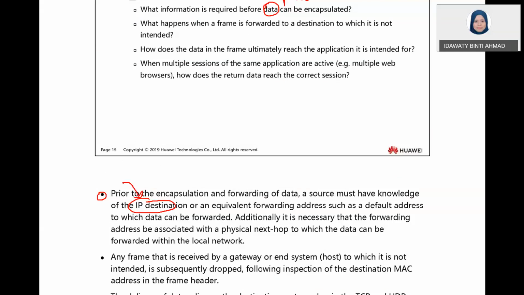So whether you want to forward it locally, or you need to forward it through the gateway and exit the local area network, that depends on the default address. Default address here means that 0.0.0.0. So I guess this was explained in the previous video. Look into it.